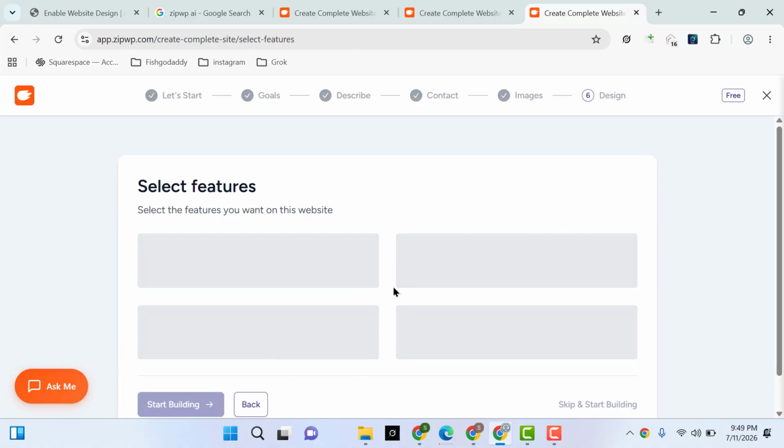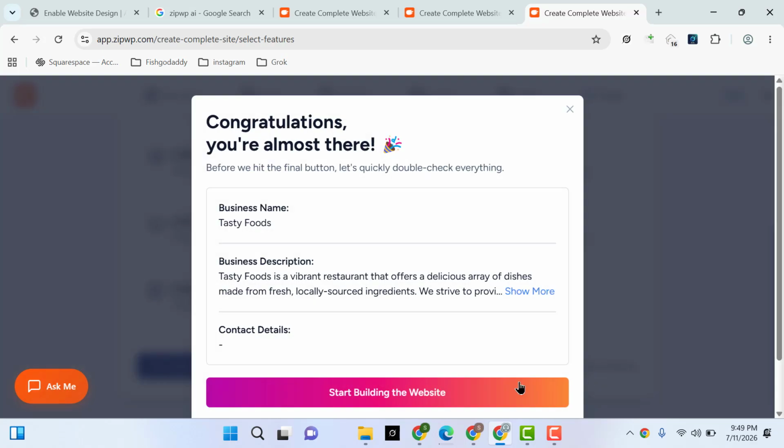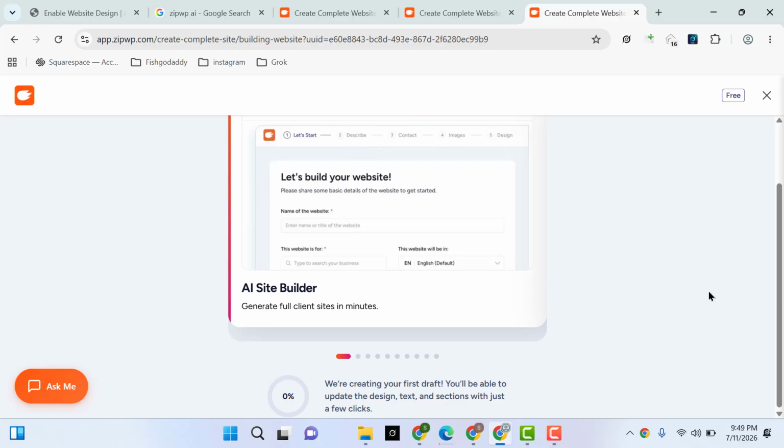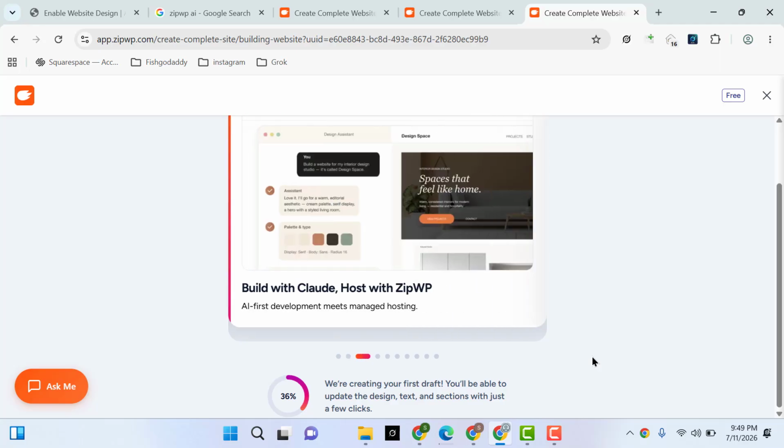Click here, continue button. After that, scroll down. Then start building. Okay, click here, this one, start building the website. So it will take a minute. And this website will be ready on the subdomain. After that, you can go back to the ZipWP.